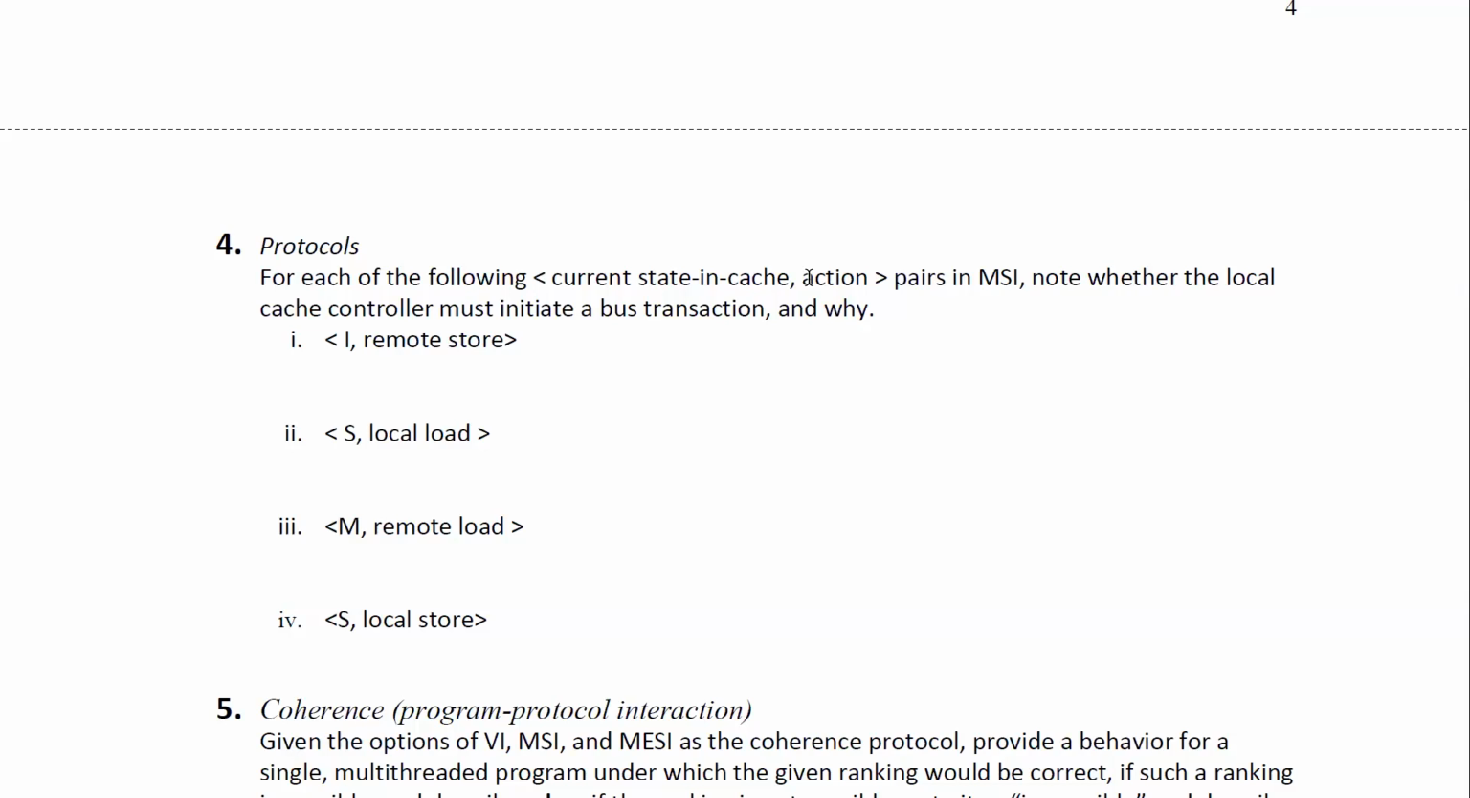If I have it in the shared state and there's a local store, I do not have permission to do the store. I'm going to need to put an upgrade miss on the bus and get the permission to do so. I have the value. I don't have the permission to actually write it.